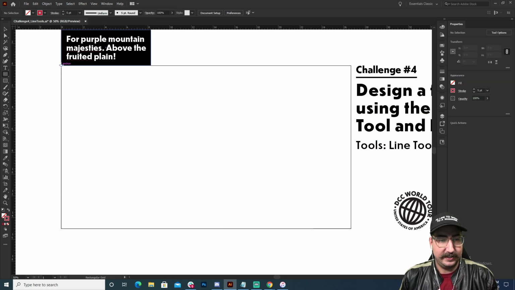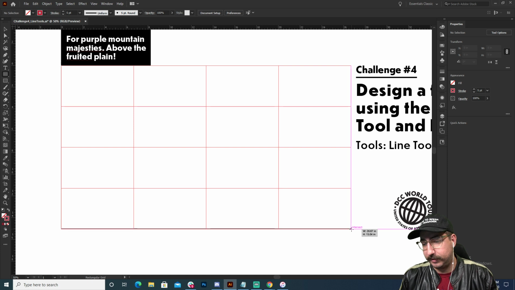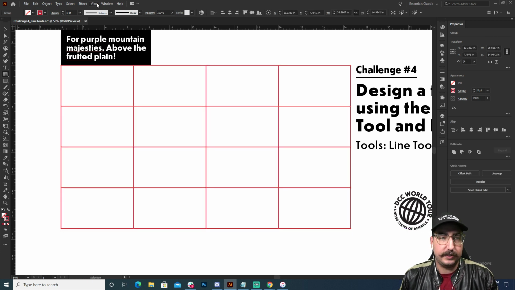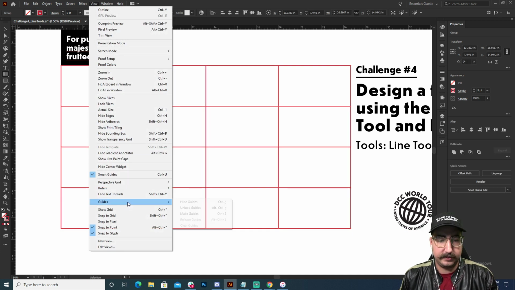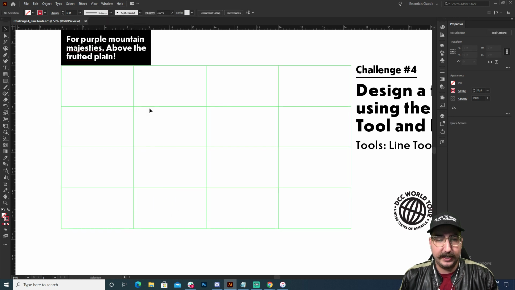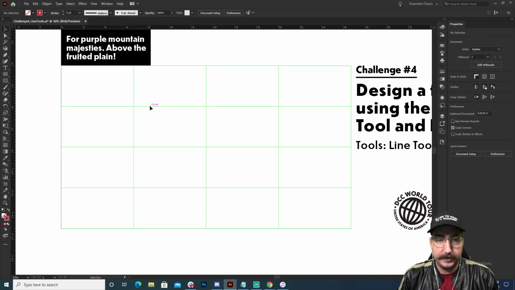There are things hiding. We're going to go ahead and just stretch out another one of these. And what's nice is it does save your settings. So you can make that grid again very easily. And we are going to make guides. And now we have a guide to work off of. Now I'm going to show you some ways to play around with the line tool.